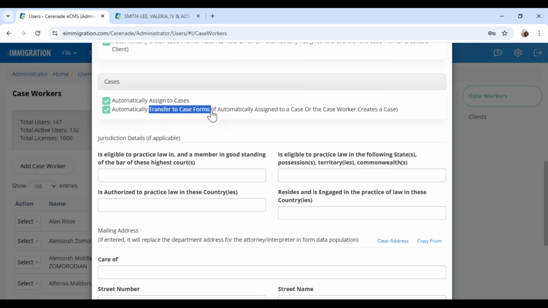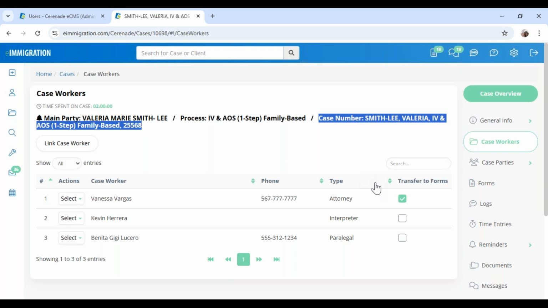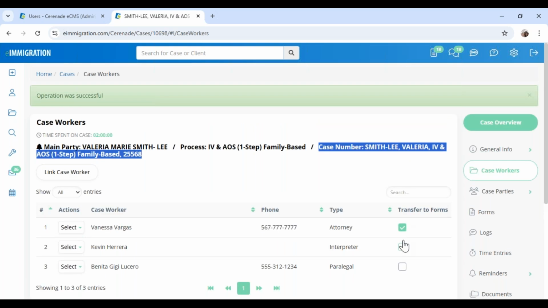Or if you are the preparer, the DOJ rep, or whoever needs to be transferring to forms, then again, check the box so that you don't have to check this box right here manually.